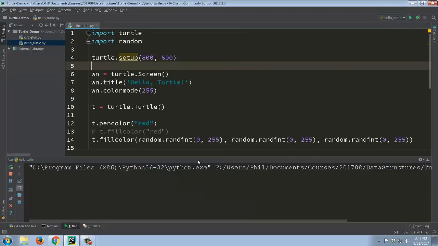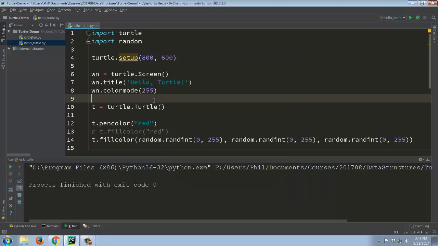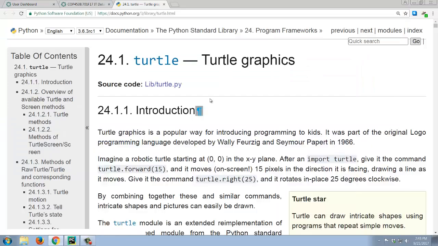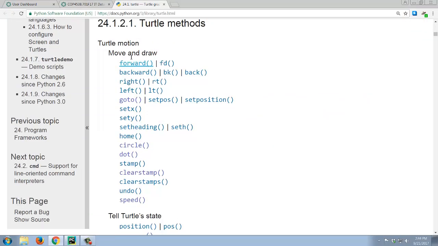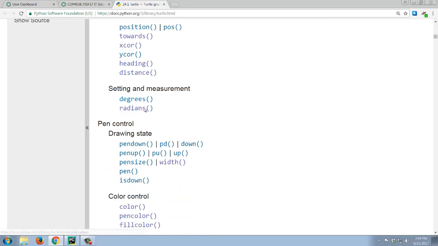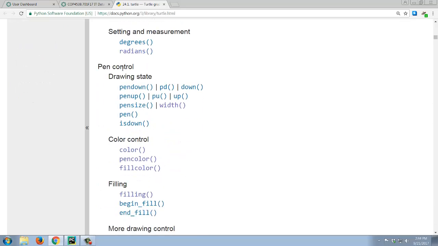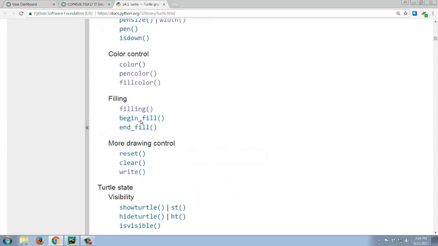Now, the turtle is being animated as it draws all of these things. We actually have control over the speed of that. And again, all of this is defined in the documentation. Notice they talk about the turtle methods, move and draw, so different ways of moving the turtle around, its state, settings and measurements, draw state, and so on.